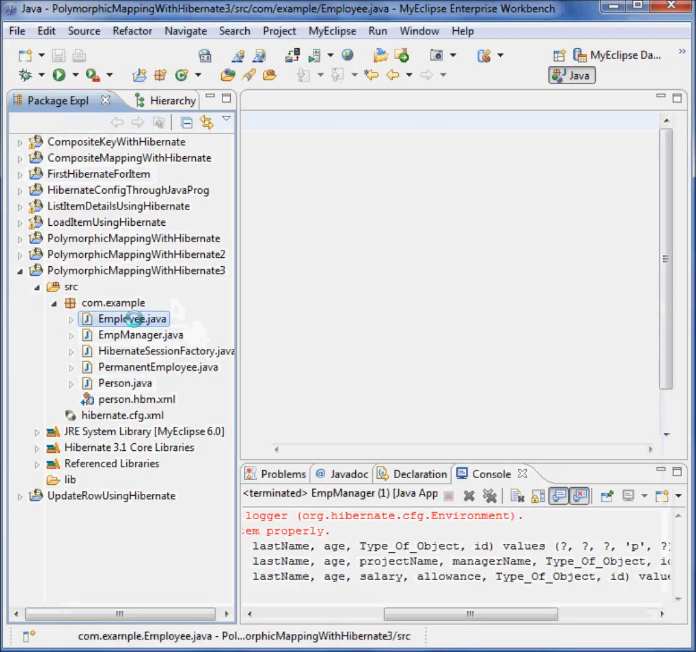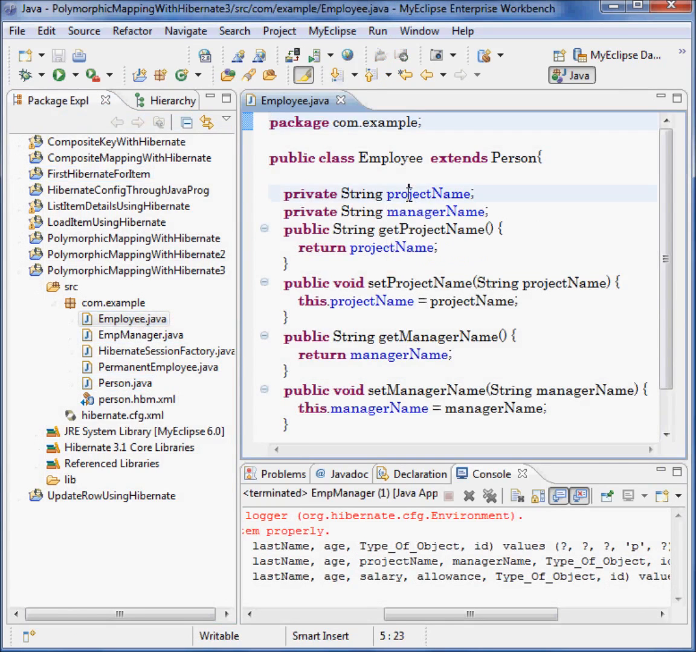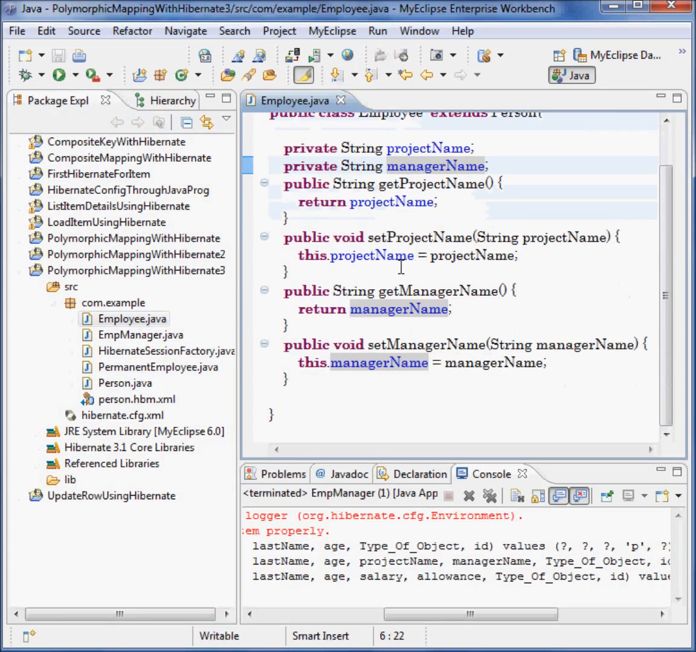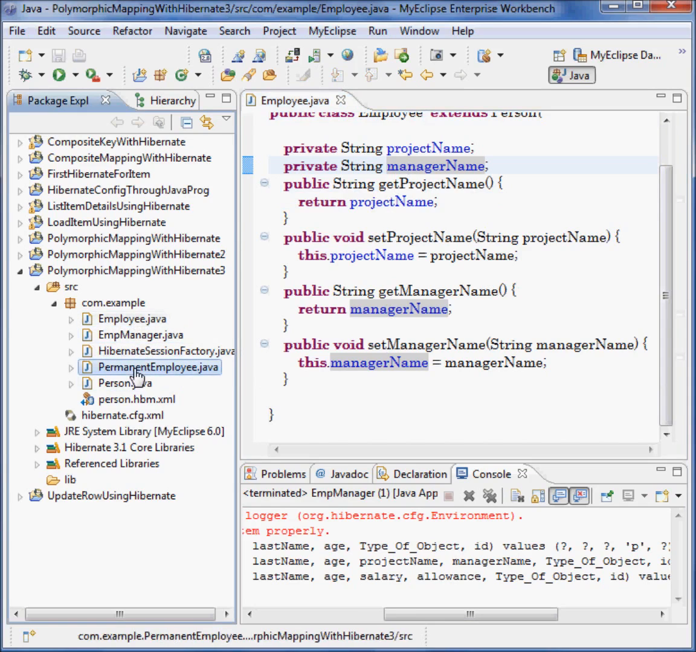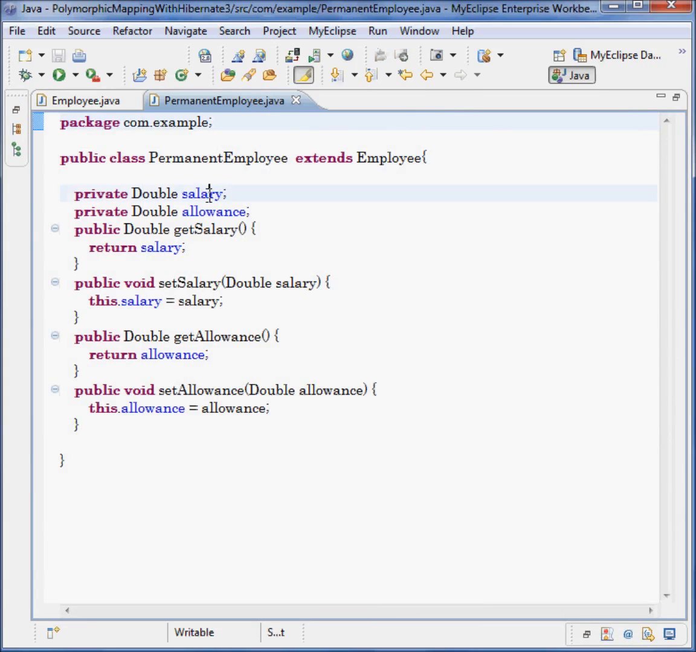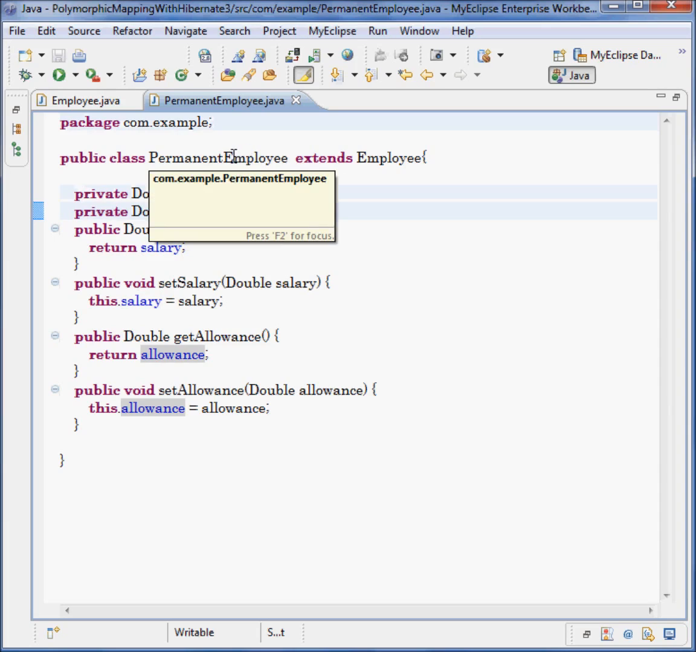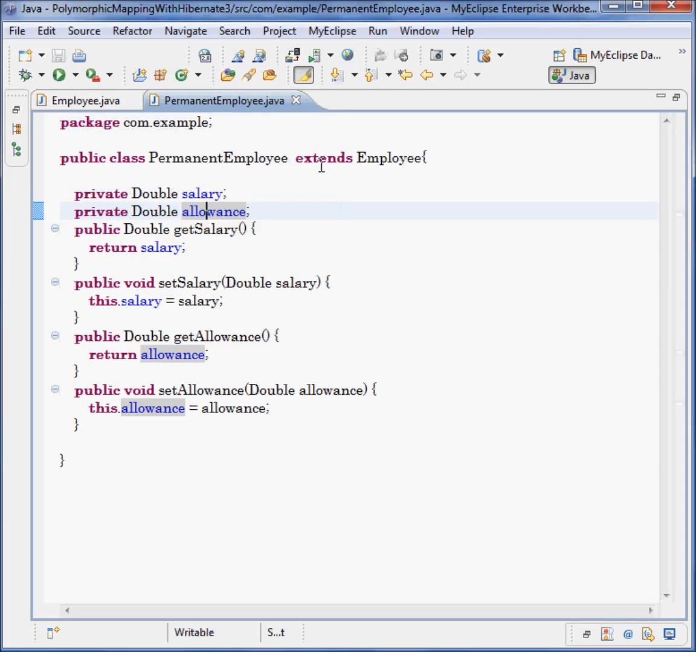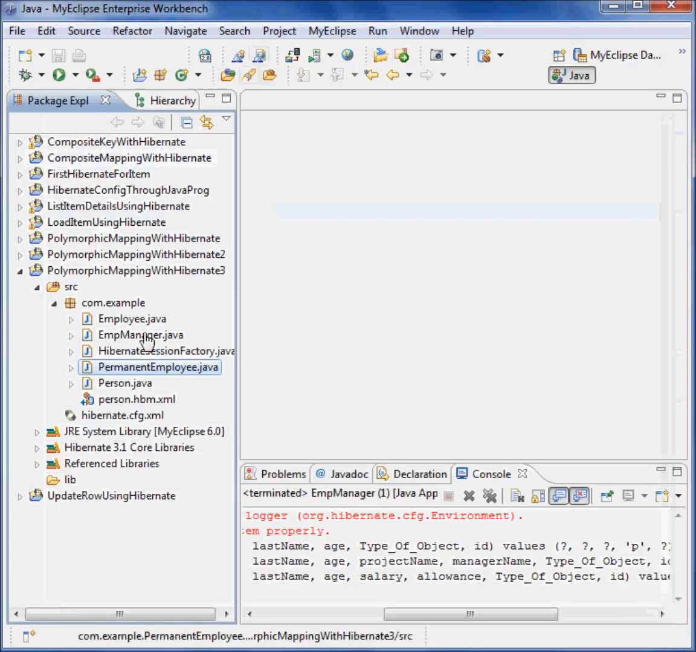Next is the Employee, which has project name and manager name, with getters and setters for those properties. Third, we have the PermanentEmployee, which has salary and allowances as two properties. But this PermanentEmployee extends Employee, so it is a subclass of Employee, and has getters and setters. So these three classes are clear to you, I think.